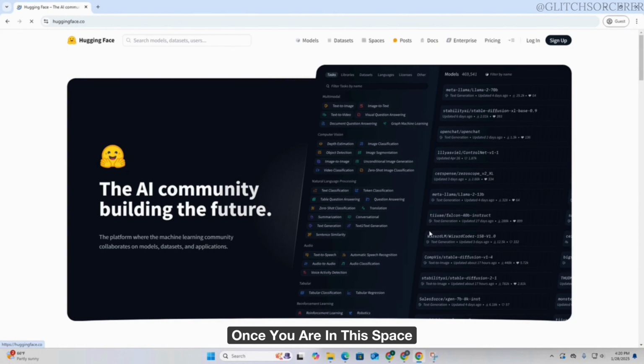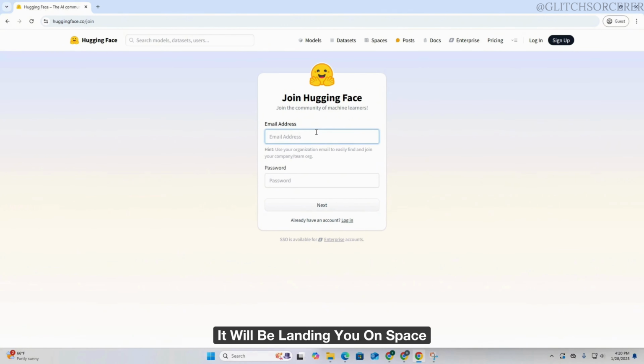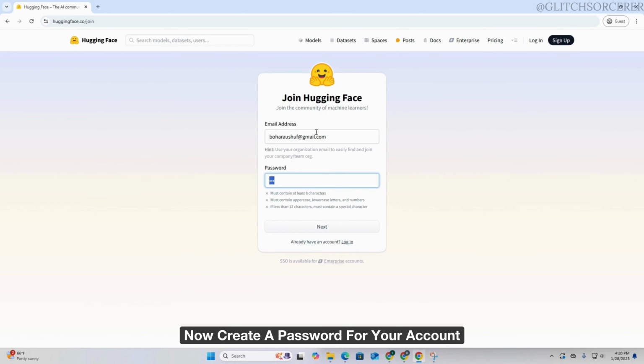Once you're on this page, in order to sign up for your account, what you want to do is tap on sign up over here at the top right corner. It will land you on this page. Now what you want to do is enter your active email address. Now create a password for your account. Once you have created it, tap on next.